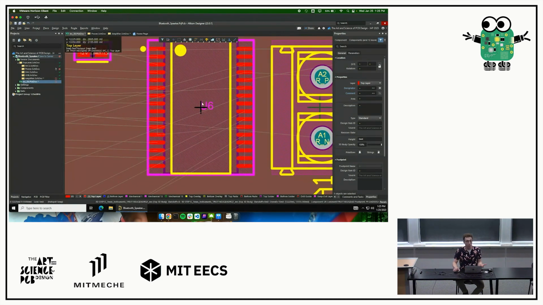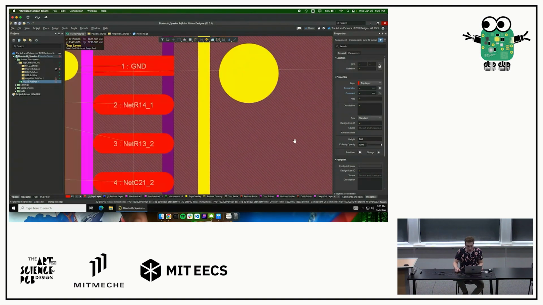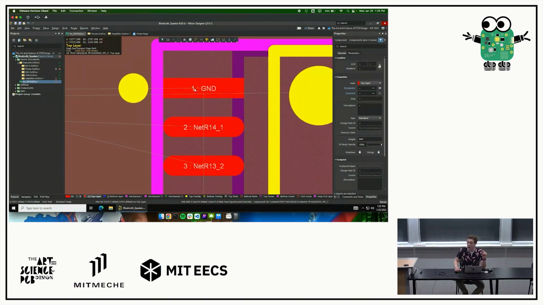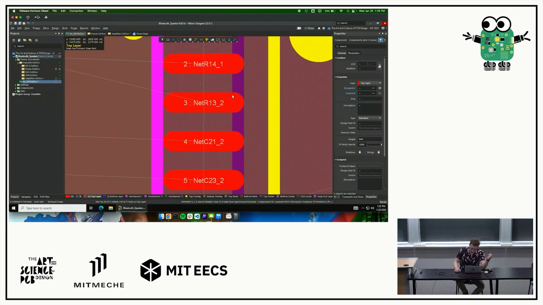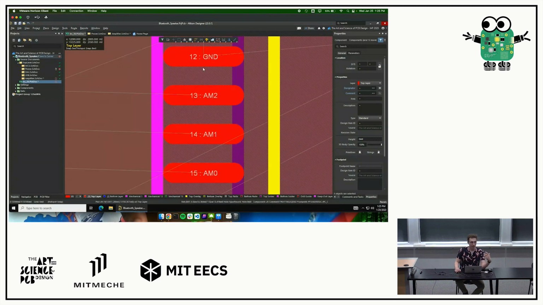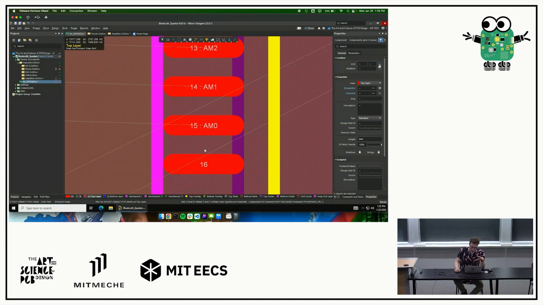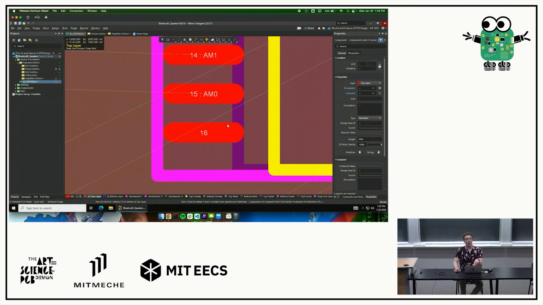Here is our amplifier chip, right? But if we zoom in even farther, we can actually see what the pin number is here and what net it's connected to. So here, pin 1 is connected to ground. And if we keep scrolling, we can see what all of these are connected to. Some of these are auto-generated, like net C33 underbar 2. That's auto-generated by Altium. But some of them we put there, right? Like we told it that this is going to be pin AM0, right? So you'll see that. The last pin on this side is pin 16.